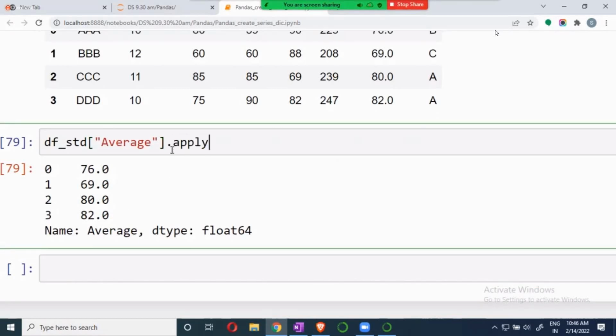Apply, I'm doing it. What apply will do is take each and every value from the average. First, it will take the 76. Next, it will take the 69. Next, the 80. Next, the 82. Each and every time, it will take one value. And this value, I want to pass on to a function. What is that function? Lambda.